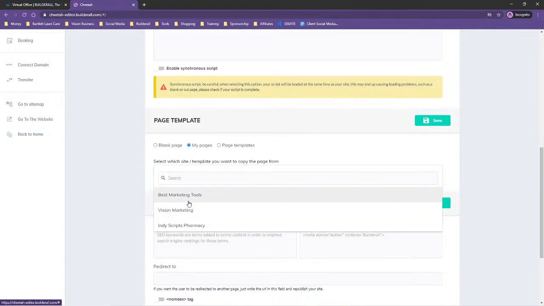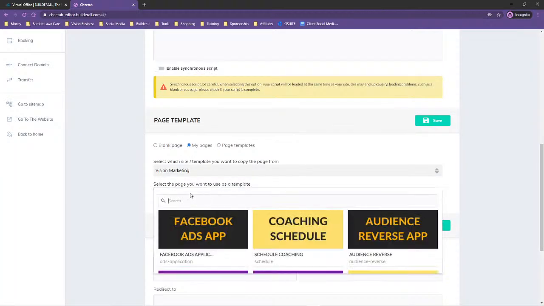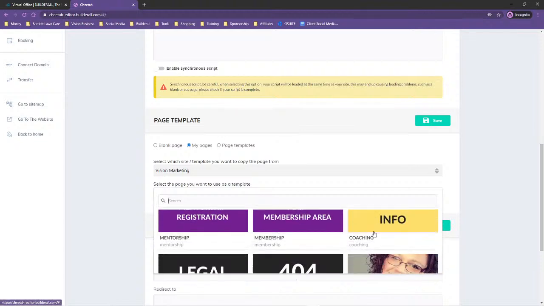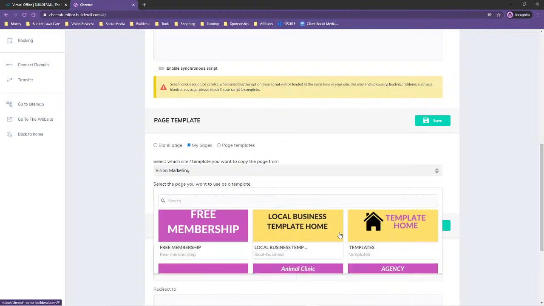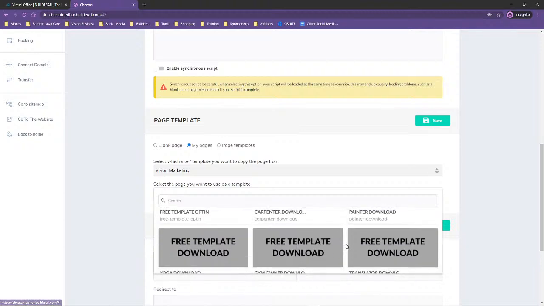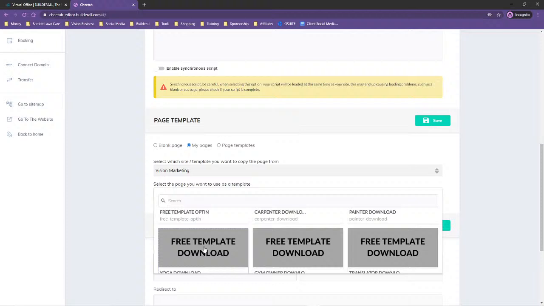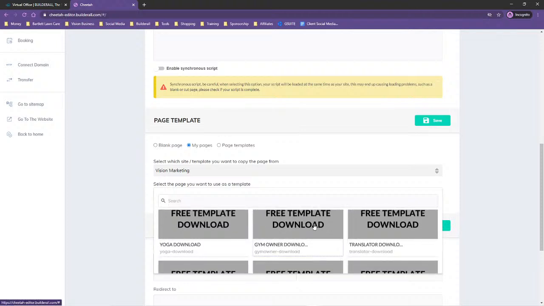So the website that this page is on that I want is actually called Vision Marketing, because that's my business. And then I'm going to click select. And now I need to choose from all of the pages that are on that website. So you can see when I talk about organizing and it being a challenge for me, this is how I organize. So I have free template download, and that lets me know that this is the thank you page.